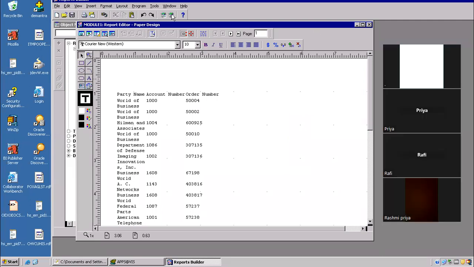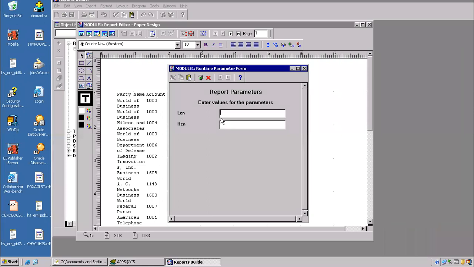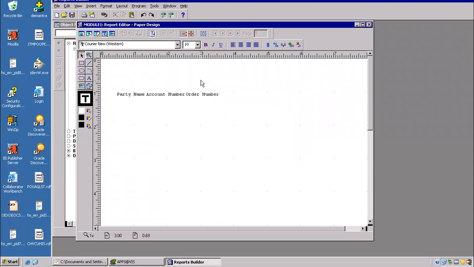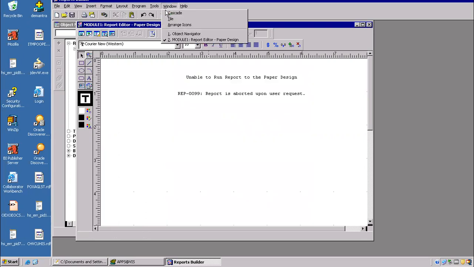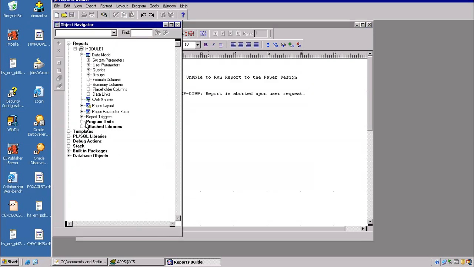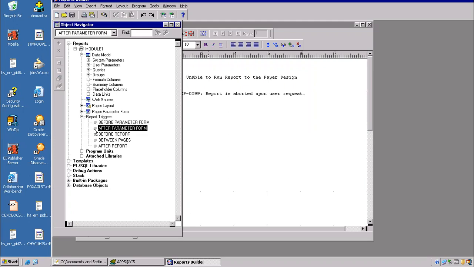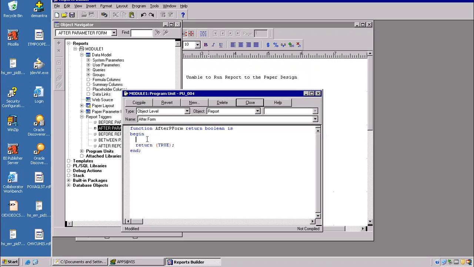Now again, if you rerun this report, if I don't pass any value here, let's say I'm passing only 2000 and I'm not passing anything, then it will give error. It will not fetch any data. That means if I don't pass parameters also, it has to give the data. So these parameters are optional here. To make a parameter optional, go to the object navigator. There is a trigger here, right? After parameter form trigger. Here we are comparing whether we are passing a value or not passing a value.